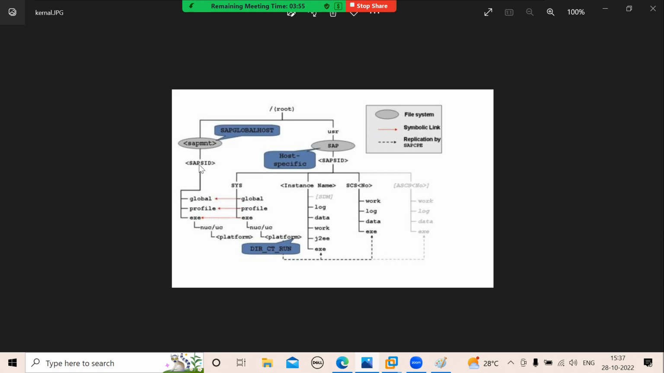Under that you will be having the SAP SID. Everything is the same: global directory, profile directory, exe. These red lines mean soft link. Both are the same locations. You can say soft link or symbolic link. So usr/sap/SID/SYS/global and /sapmnt/SID/global, both are the same. usr/sap/SID/SYS/profile and /sapmnt/SID/profile, both are the same. usr/sap/SID/SYS/exe and this one, both are the same.